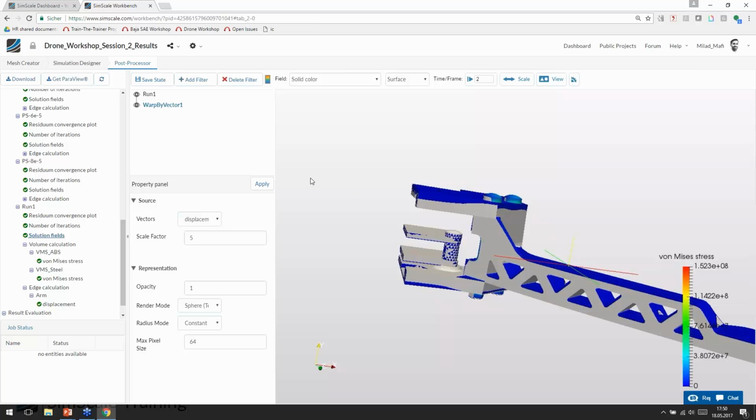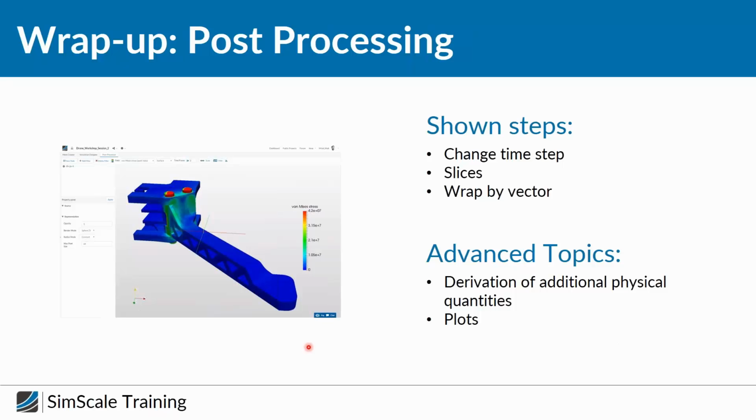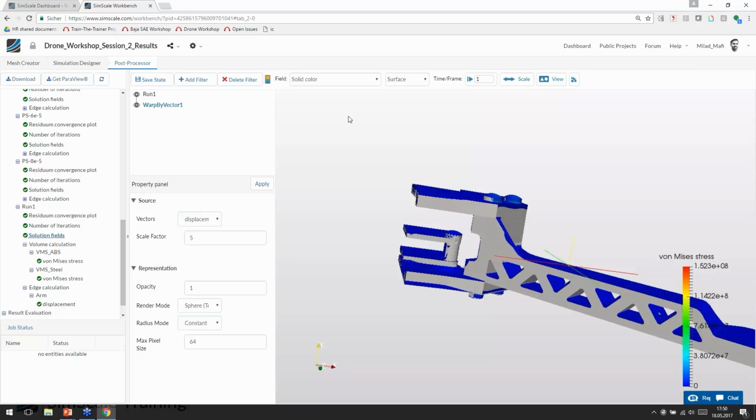Okay, perfect. Then I think we can do a wrap up for the post-processing. I showed you how to apply the warp by vector filter and how to change the legend. You can also change the time step here and just jump to different states of the simulation and make an animation yourself.